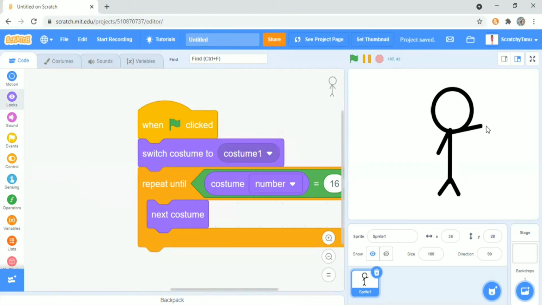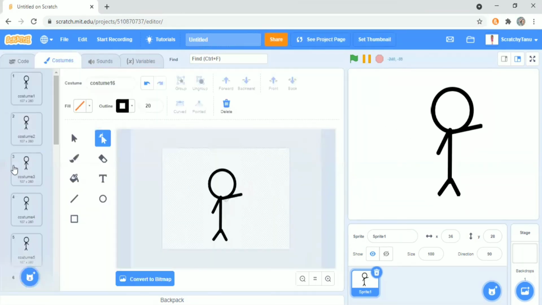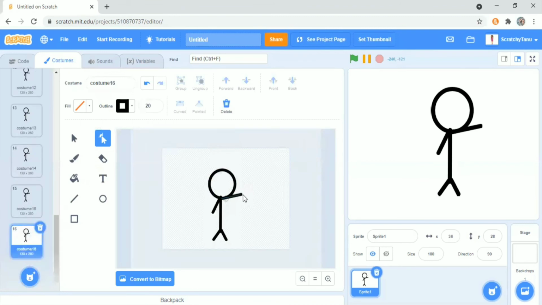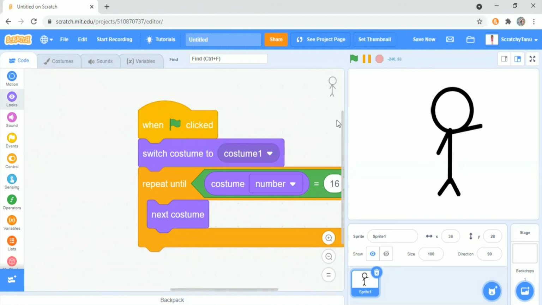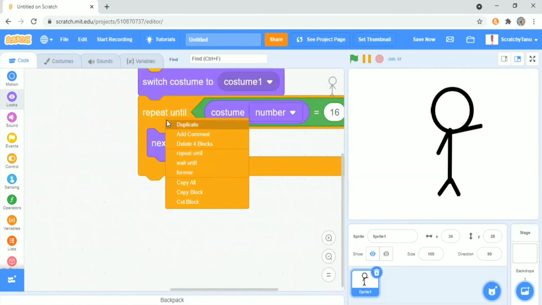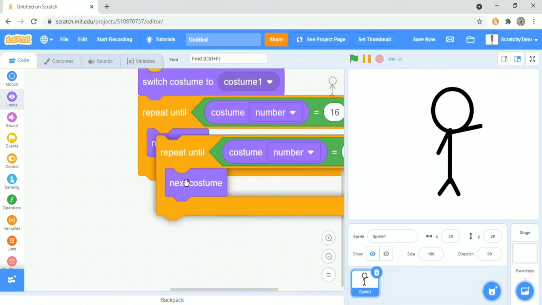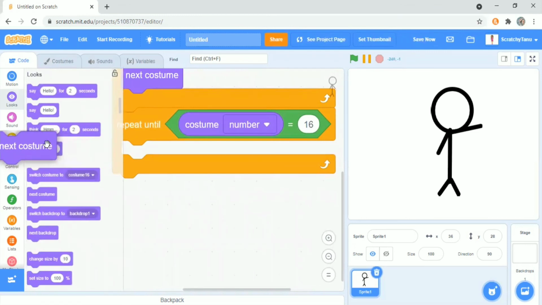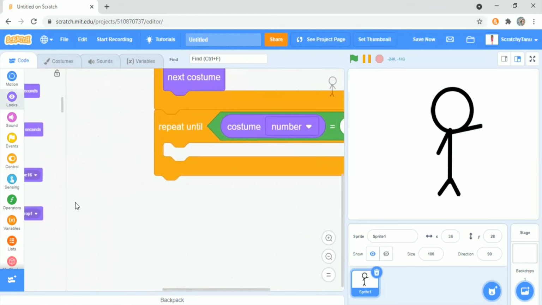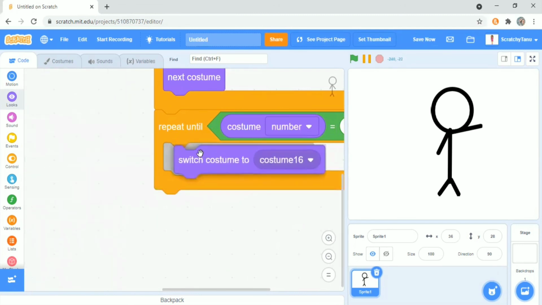And if you want the hand to go back down again after coming up, you might think that we have to repeatedly press the down and left arrow. Well, no, that's not the case. All you have to do is right-click this repeat until block, click duplicate, and then just drag and drop this next costume block to a corner. It will disappear. Now, we're gonna have to drag and drop the switch costume block.